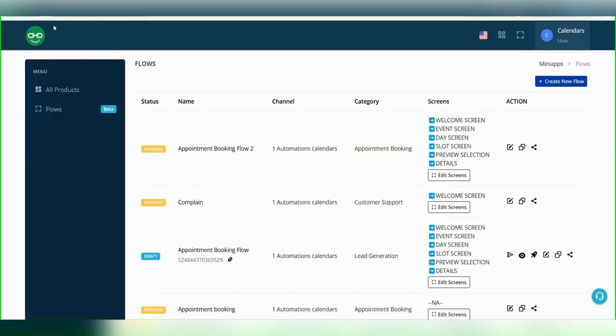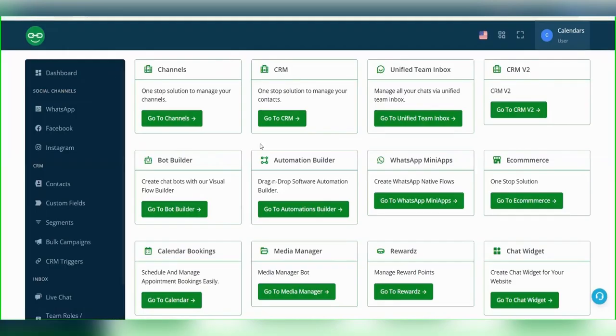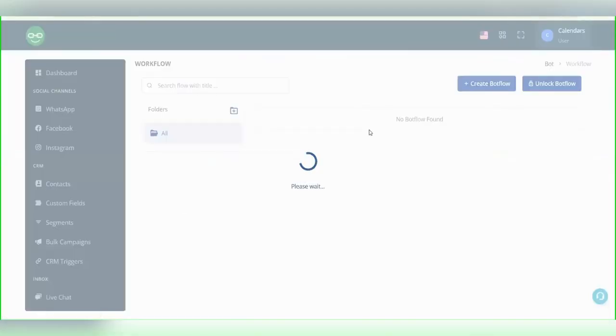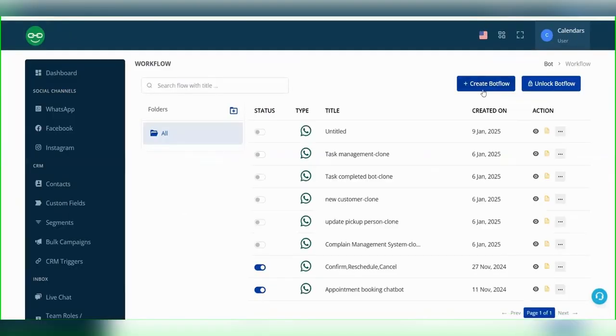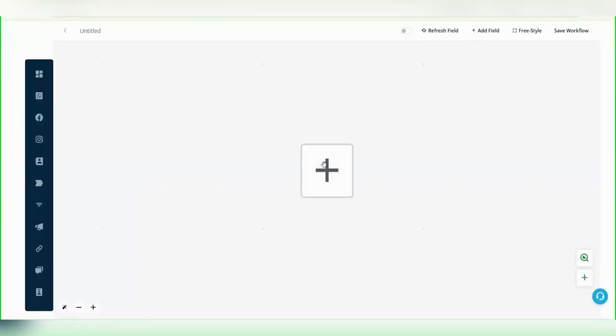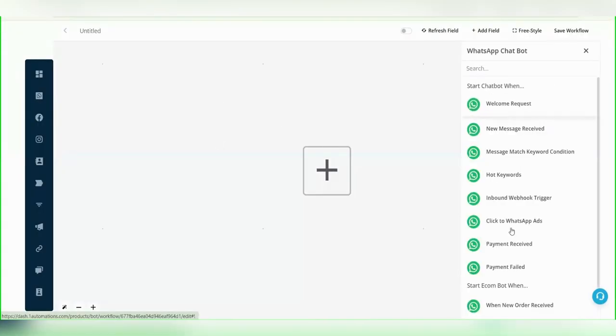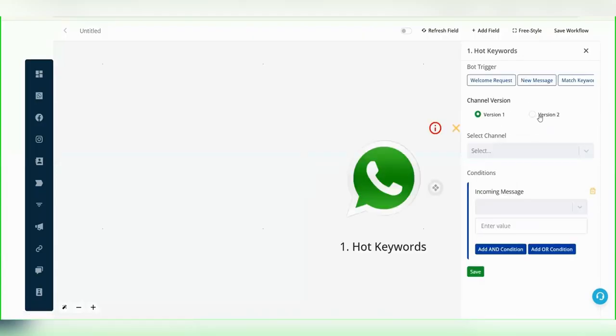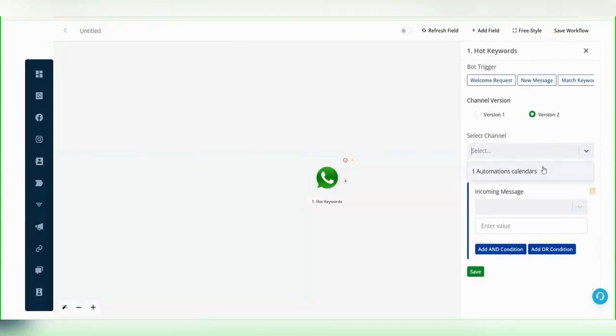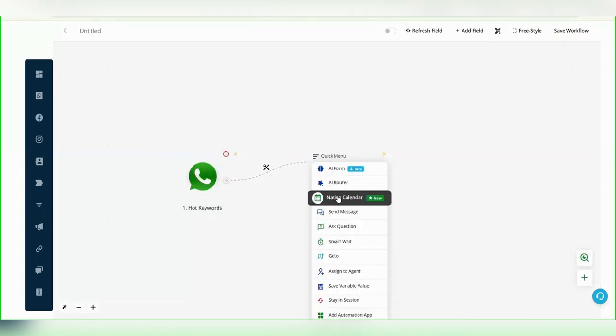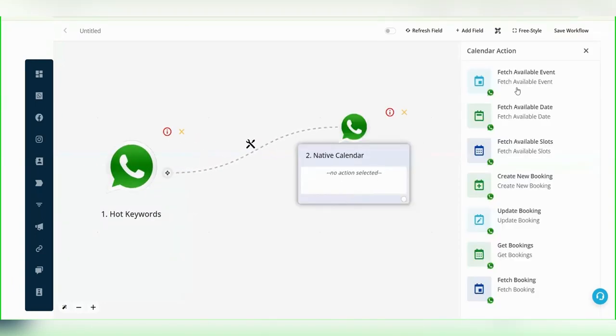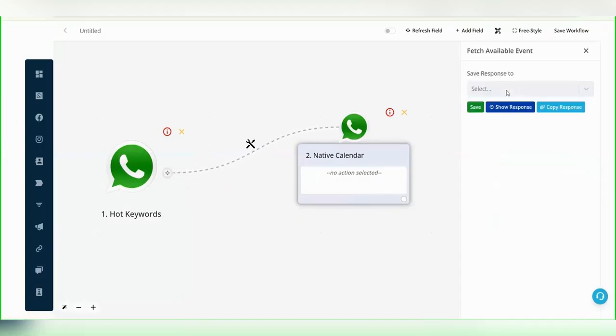Next, let's go to the chatbot. We will go to bot builder. Here, when I click on create bot flow, we can select the trigger as, let's say, the keyword book appointments. We will start with using the native calendar block. Select fetch available event. We will save the response to a JSON bot field. Whenever we save the response for fetch available events, dates, and slots, we will save it in a JSON bot field.